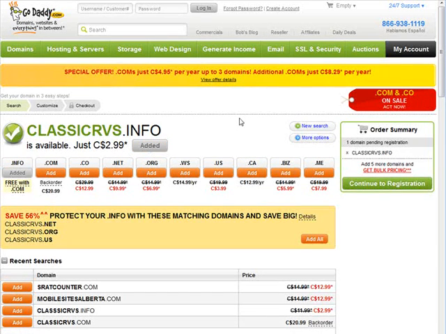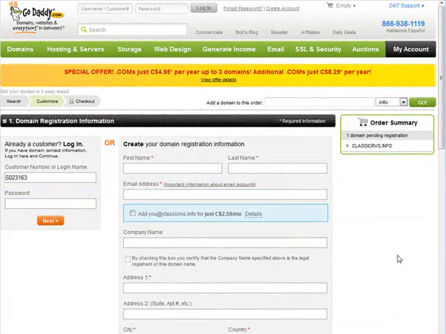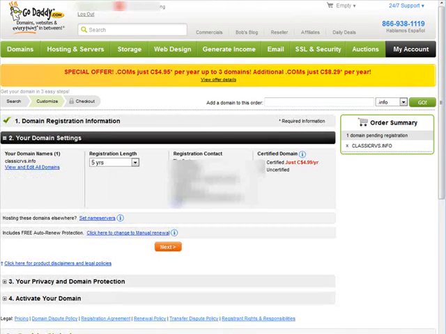So the registration process goes like this. We've now added it. To register it, we can go over here and continue to registration. At this point, you're going to need to create an account. It's free to create your account, or you need to log into your own account. Once you've done that and you continue, you'll get this screen, and here you can choose how long you want to register it for. I'm going to go for 1 year.